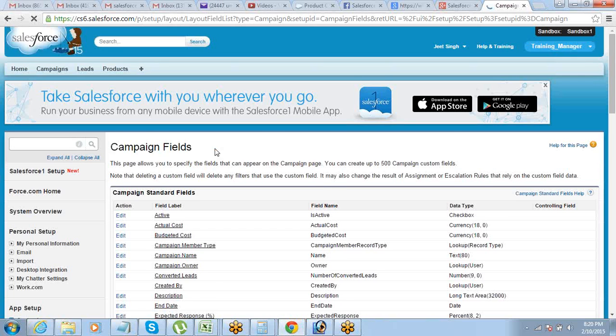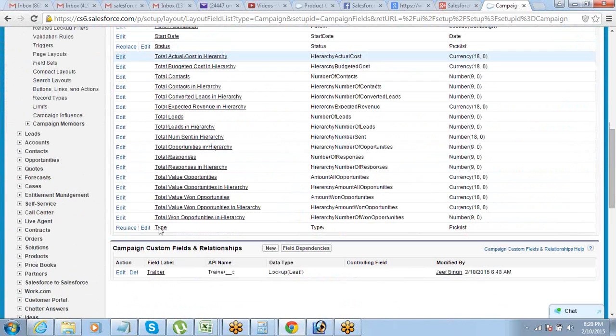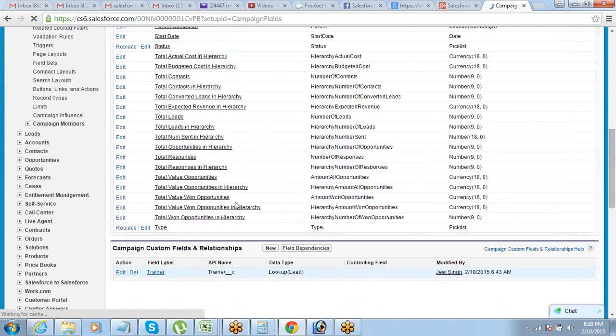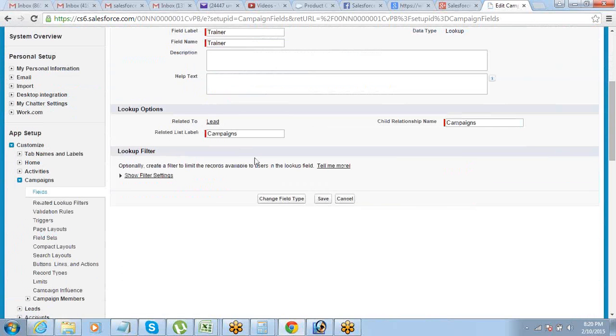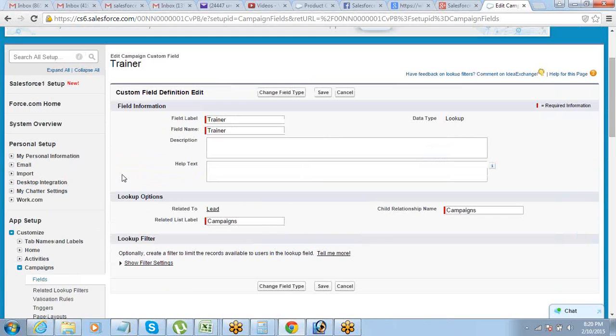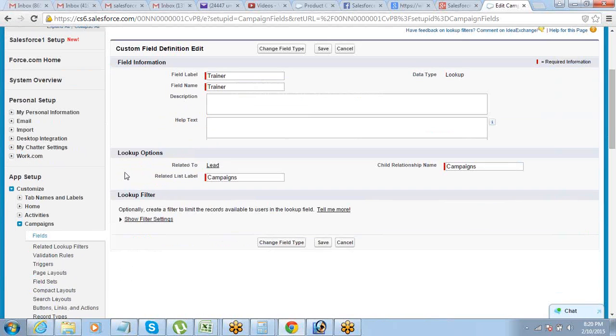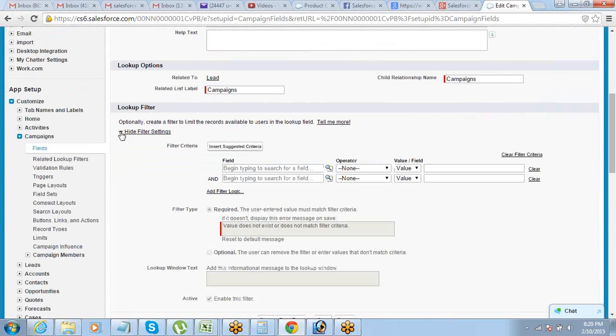So first of all, go to the field. Which field are we talking about? Trainer field. So go to this trainer field and then add the lookup filter. Got it? Go to that trainer field, and this is where I want to put the filter. Expand it, put that filter.